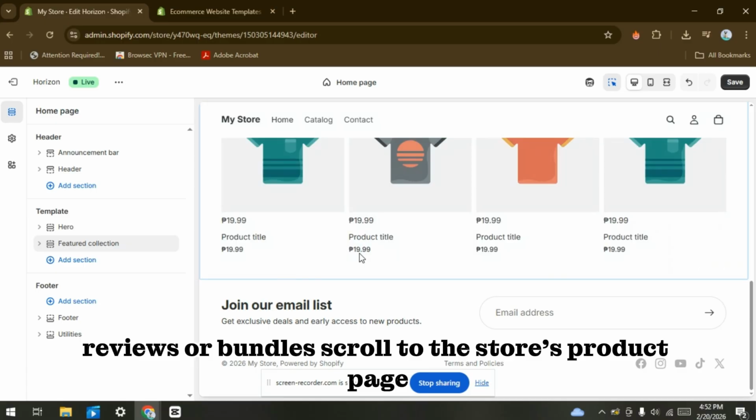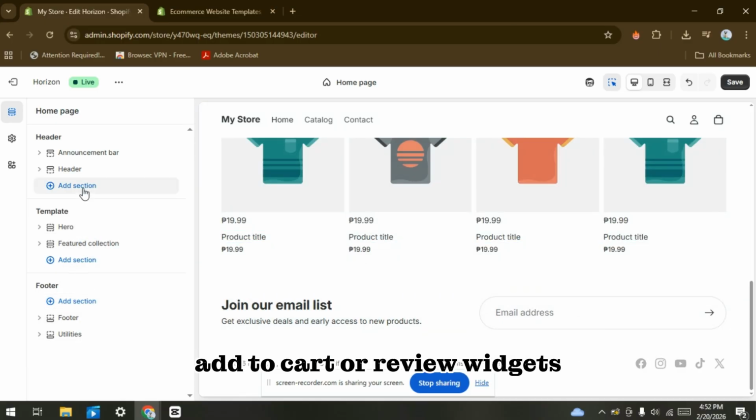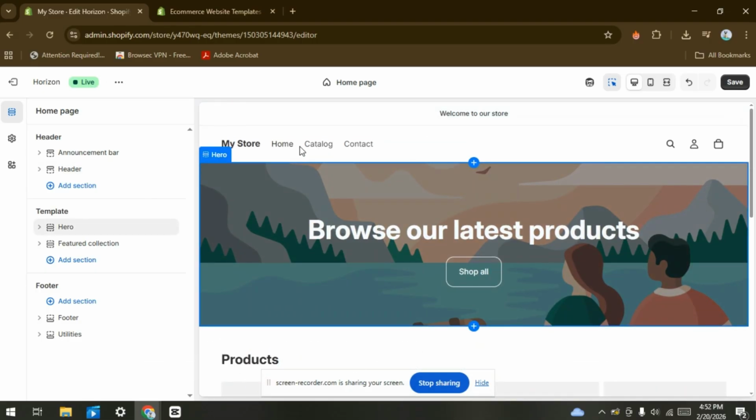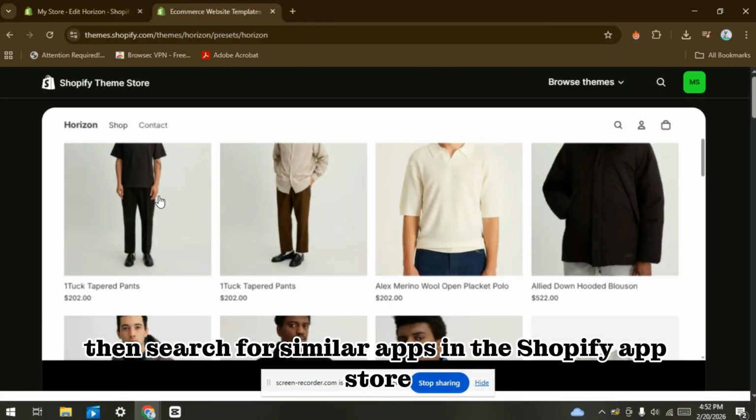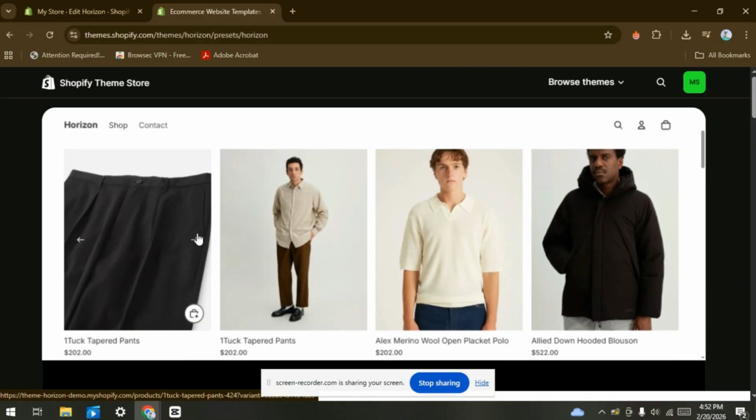For apps and functionality like upsells, reviews, or bundles, scroll to the store's product page and identify features like sticky add to cart or review widgets. Then search for similar apps in the Shopify App Store and install them on your store.